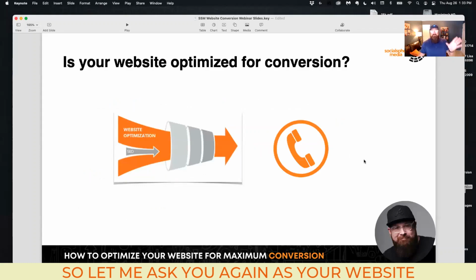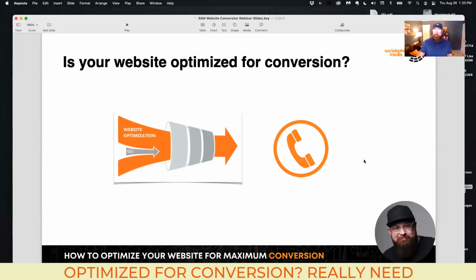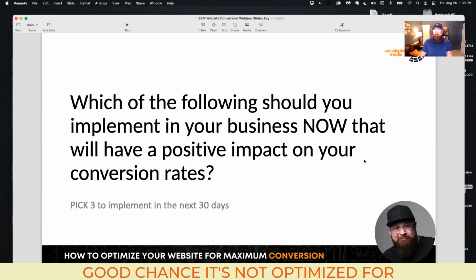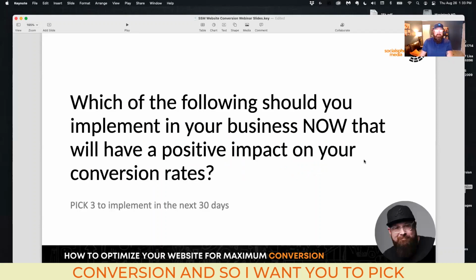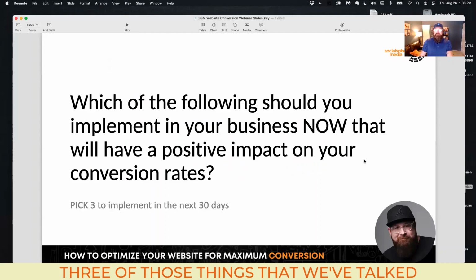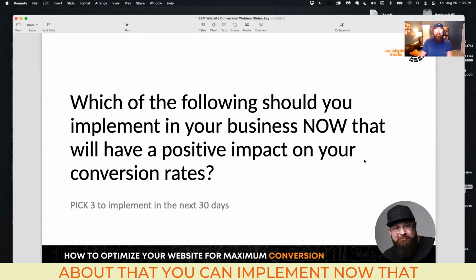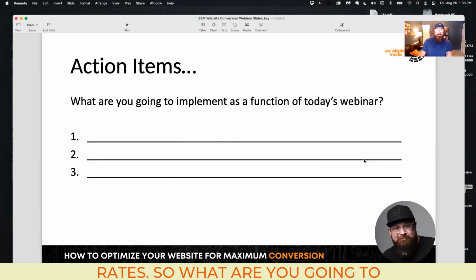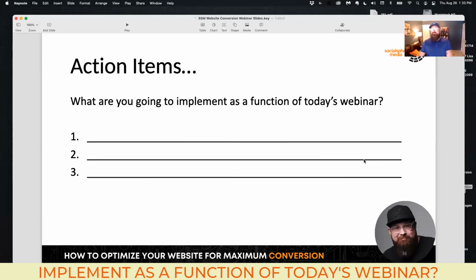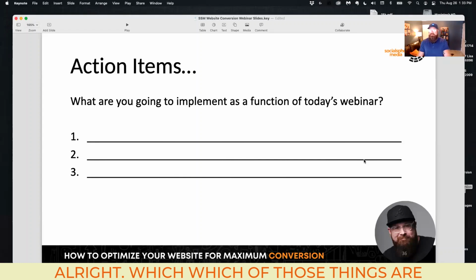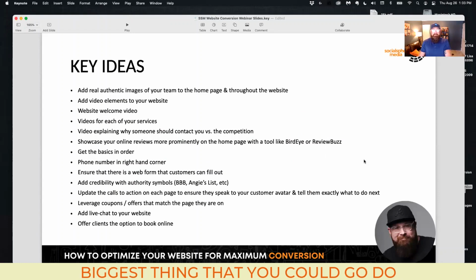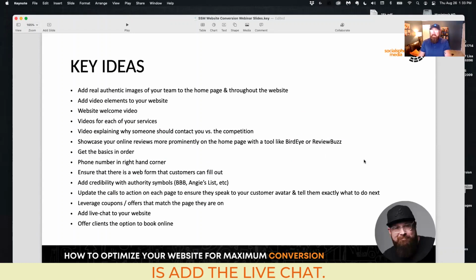So let me ask you again, is your website optimized for conversion? You really need to think that through and be honest with yourself. If you haven't looked at your website in a year, then there's a good chance it's not optimized for conversion. I want you to pick 3 of those things we've talked about that you could implement now that will have a positive impact on your conversion rate. So what are you going to implement as a result of today's webinar? Maybe you need to add those images. Maybe the biggest thing you could do is add the live chat.